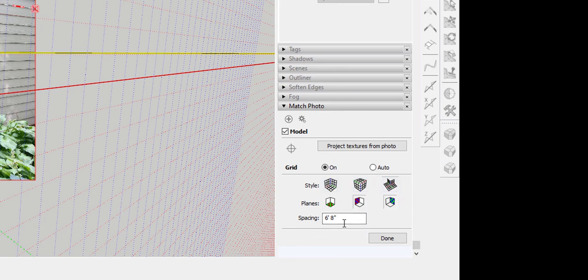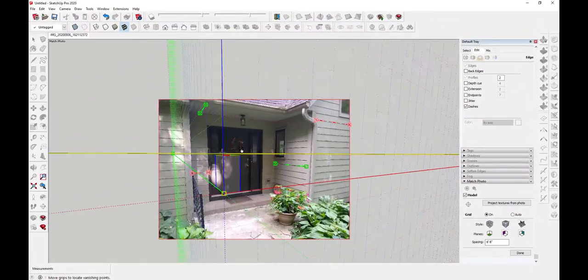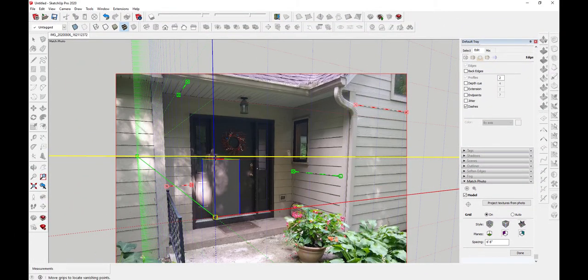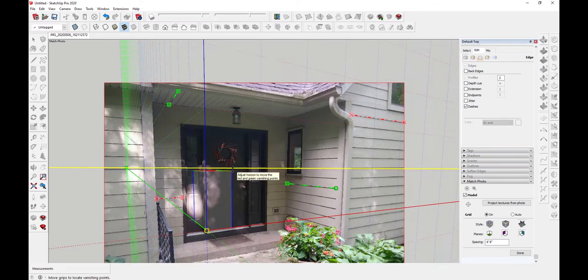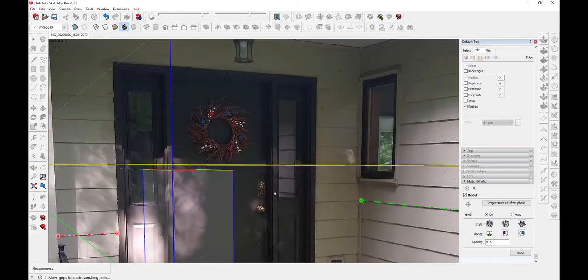I changed to 6'8", which is the height of a standard residential door, and that's what this is. This isn't a special tall door. If it is, you change it to whatever height that was. And this is a known entity. I could have picked any one of these features here that I could have a clean dimension for, and it would have been just fine. So I'm going to move this up.